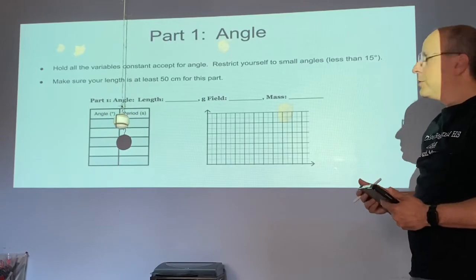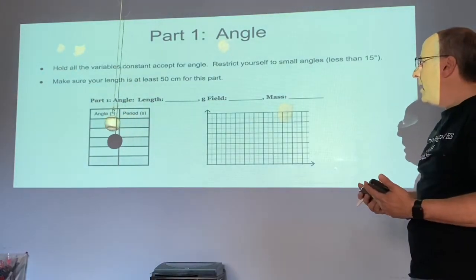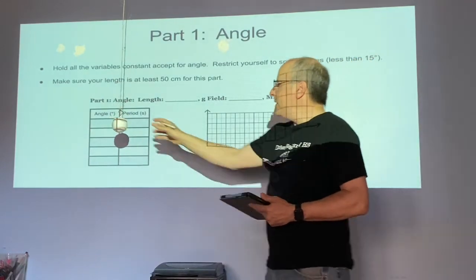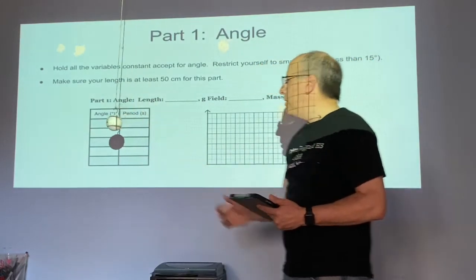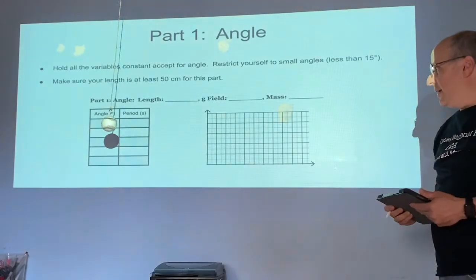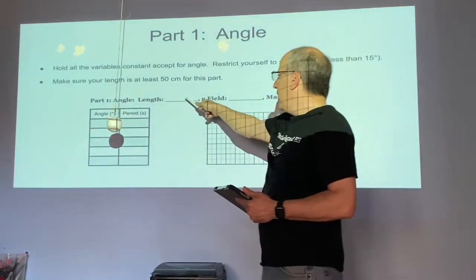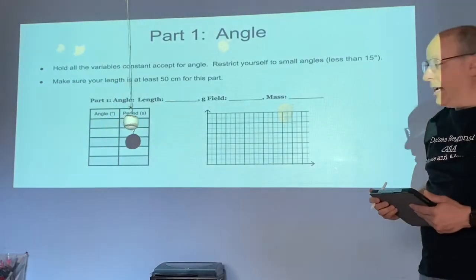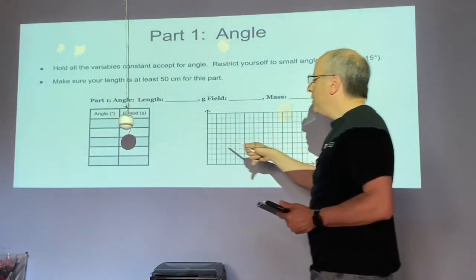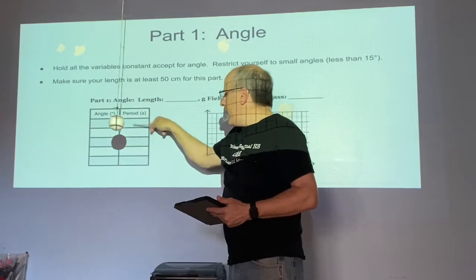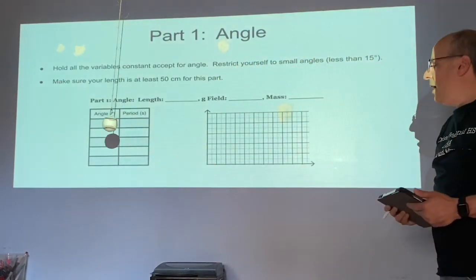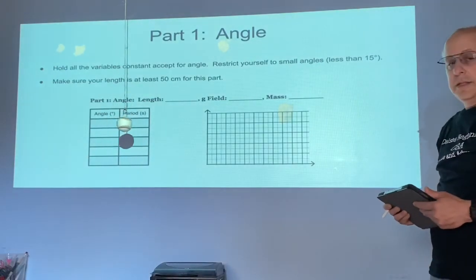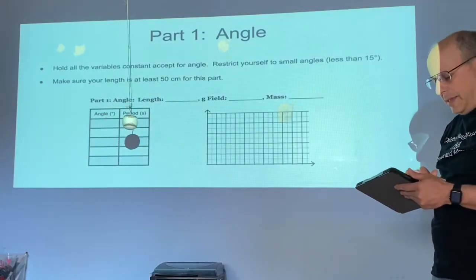So the first part of the lab, you're going to hold all the variables constant except for angle. You're going to see how changing the angle affects the time it takes to swing. Make sure you record the length, the gravity field, and the mass, because those things will not change. And then do 5 different angles, and whatever angles you happen to pick, measure the time it takes to swing once. How are you going to get the time it takes to swing once?